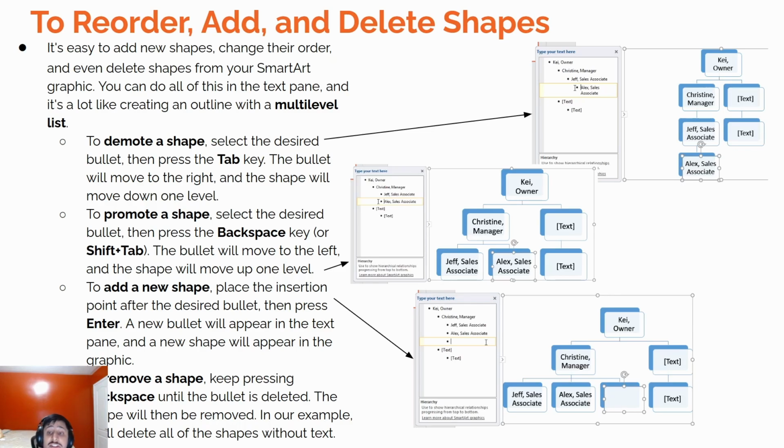Especially one such case is, again, this hierarchy system. If we want to better organize it, we want to be able to completely reorder, add, and delete shapes. So one thing to note is that it is easy to add new shapes, change their order, and even delete shapes from your SmartArt graphic. We can do all of this in the text pane, and it's a lot like creating an outline with a multi-level list.